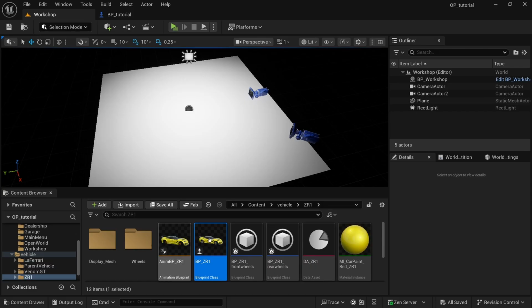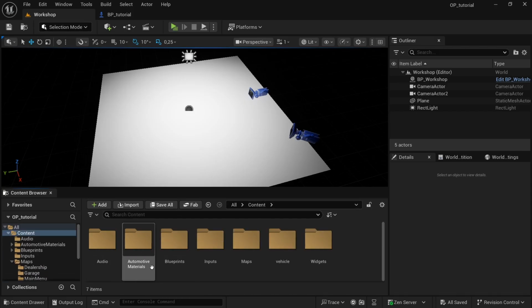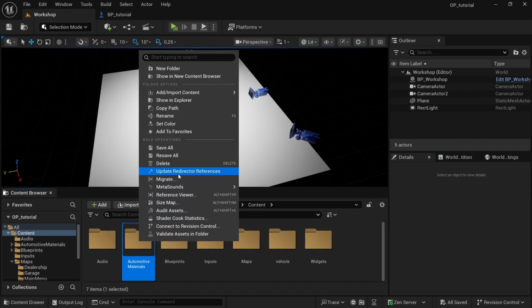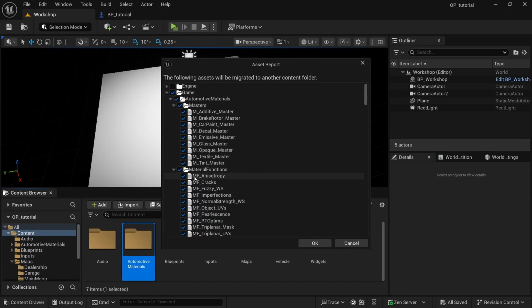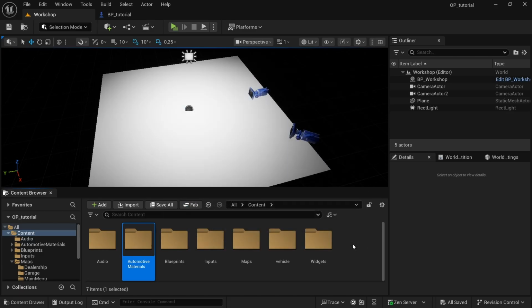For the tutorial series, I am using the automotive materials. It is a free to download project. I will leave a link to it down in the description. It has a lot of materials for vehicles that you can use. If you want to add the materials from there to your project, once you open up the automotive materials project, select the folder, and then here it says migrate. If you select it, it will ask you what you want to migrate, then press OK, and then it will ask you where you want to migrate it to, and that's how you will get it into your project.